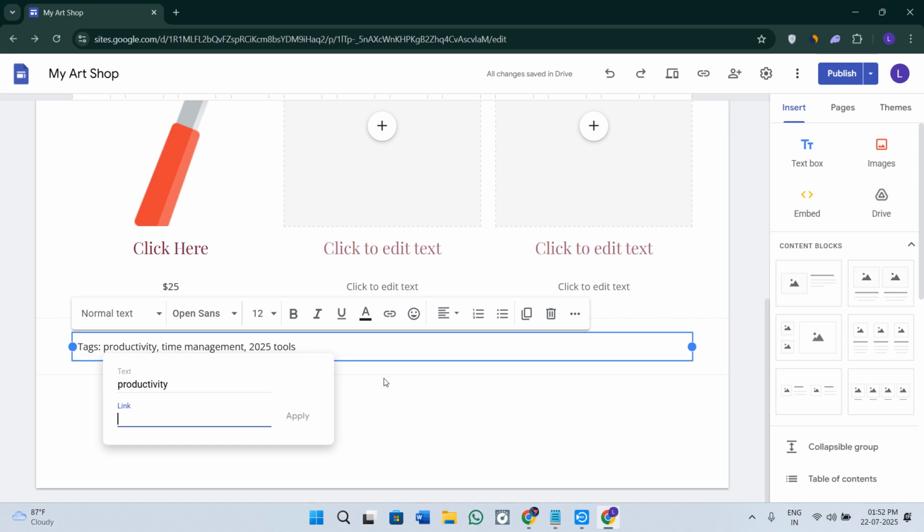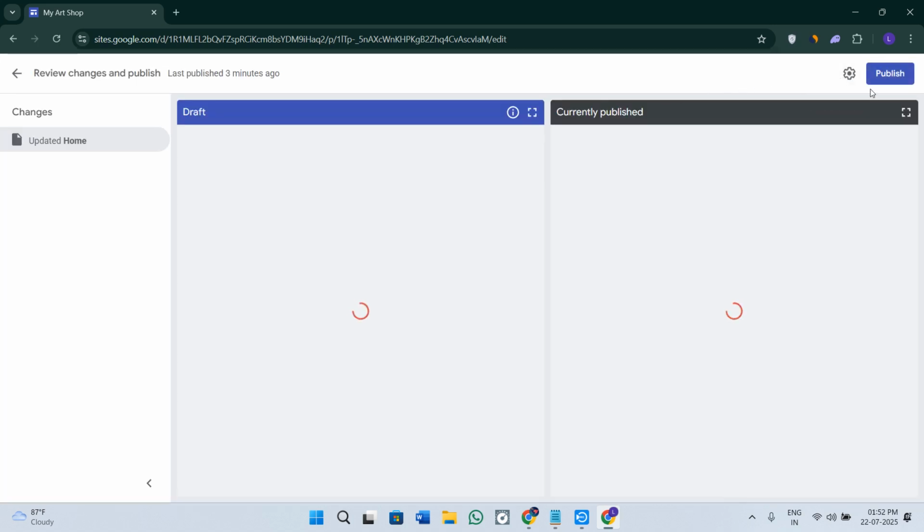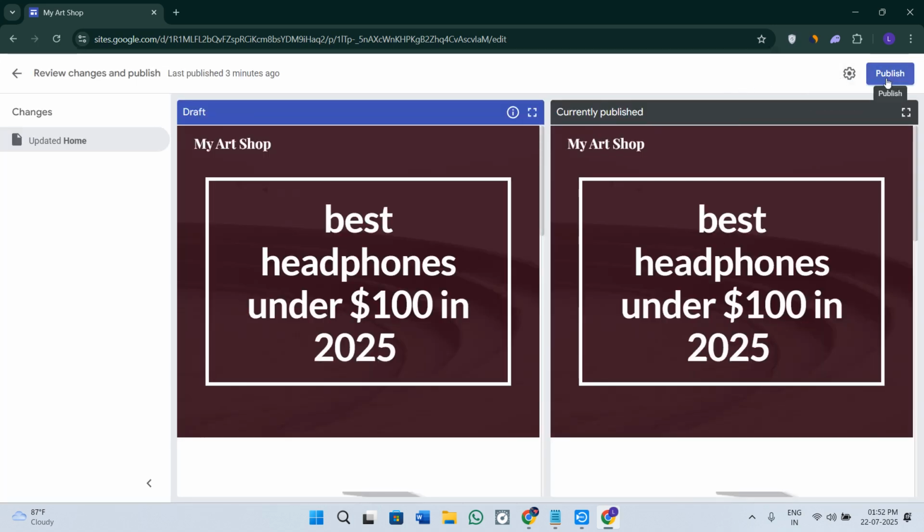So after tagging, simply click on the publish option in the top right hand corner of the screen and click on the publish option again in order to update your website live. So these tags will now help with both navigation and search engine visibility.